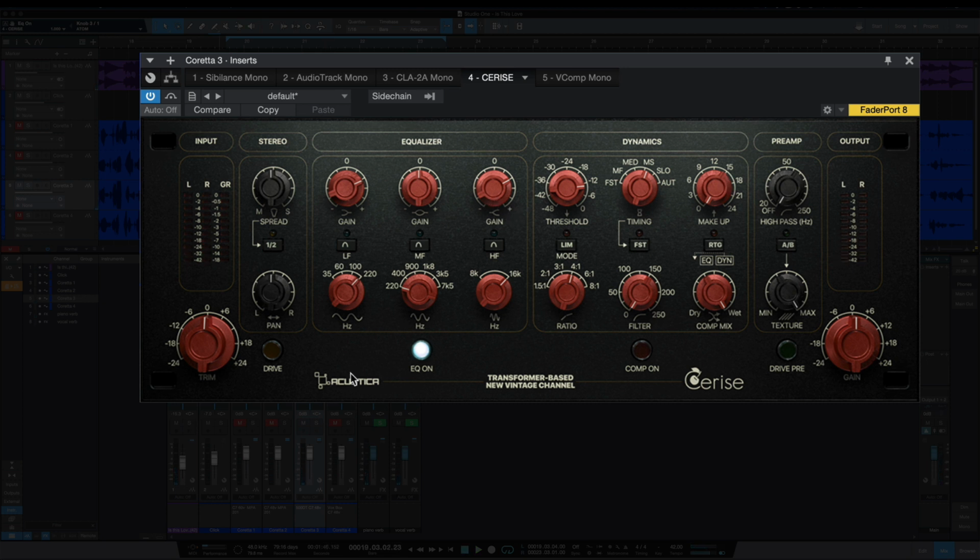Okay, let's move on to the preamp section. So we'll turn the preamp on, and I've got the texture all the way up to the max. This is the A setting, so this is more lows and low mids.